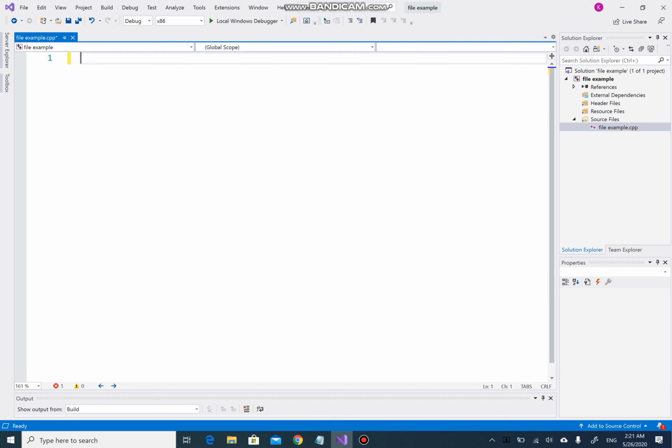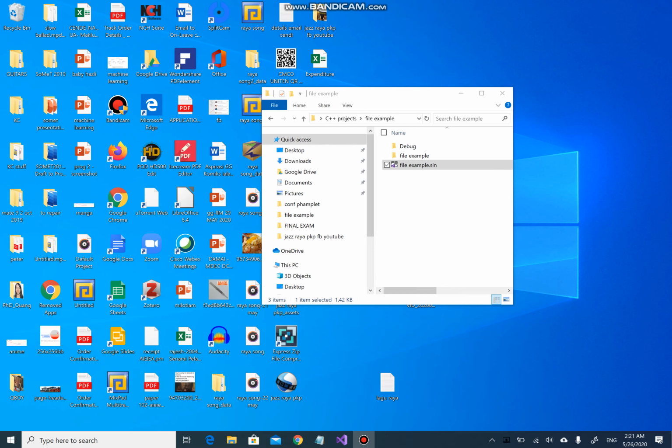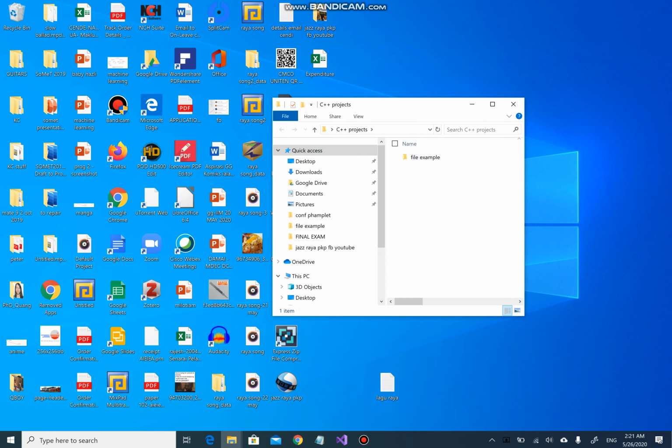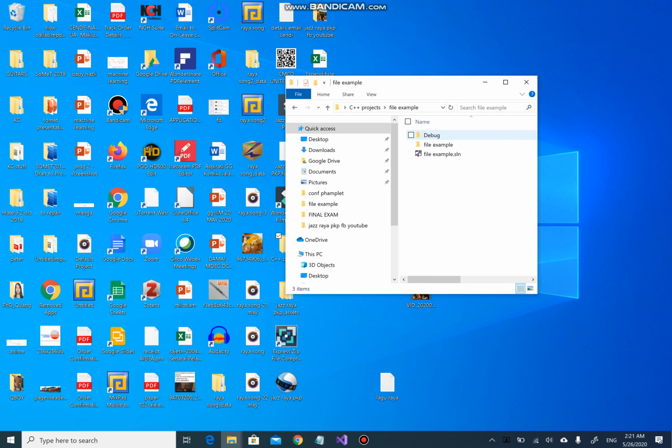As you can see, I've already created a workspace with Visual Studio where the folder is saved on my desktop. File example, and this is my workspace. File example, and this is all the files that I have in C++. So I'm going to show you how it is to be done.